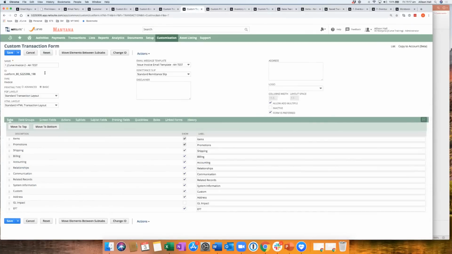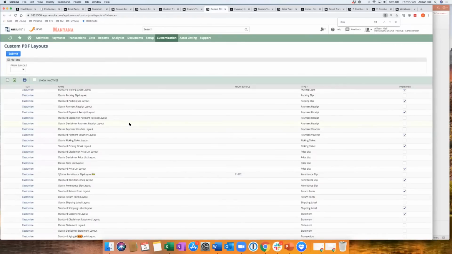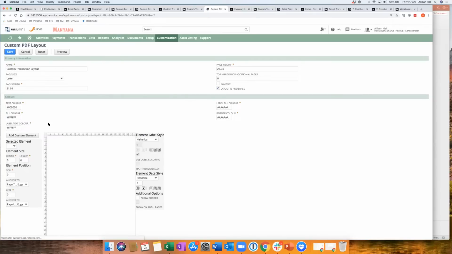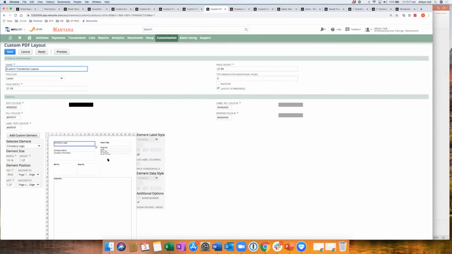Actually, if we look back here, we can see that it is a standard transaction layout. So then if we go here and we go standard transaction layout, this is the PDF layout that form is relating to. And you can see here that that's our preferred form. So if we click on customize here, it takes you to the PDF layout. So just to appreciate the relationship there between the PDF layout and the actual form, as I say, we've got some articles on that, and if you have questions around it, feel free to let me know and I can steer you in the right direction.